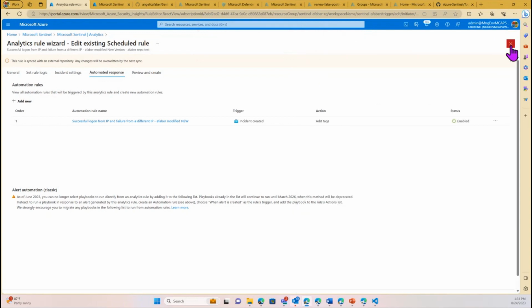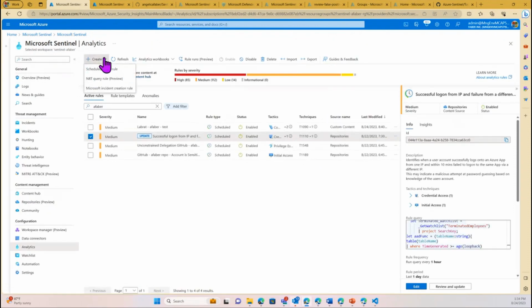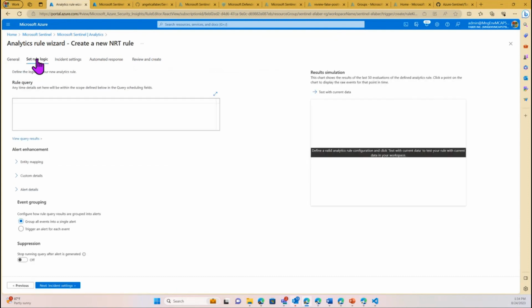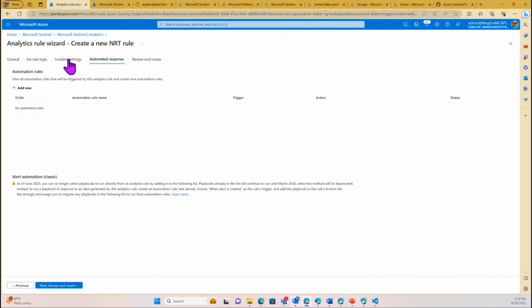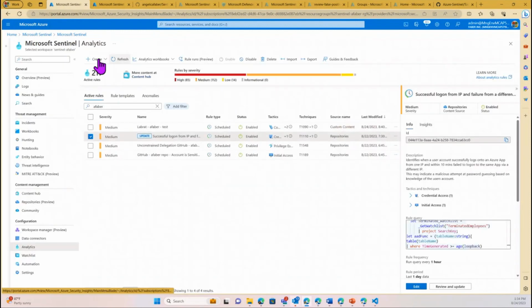So let's see. I'm going to close this one and move on to the next type. The NRTs are very, very similar, and I think I have a few NRTs enabled. You're going to set the rule logic, and notice that you can't set the timing on it because they're hard-coded to run every minute. But you can still do automation, and you can still do grouping per incident.